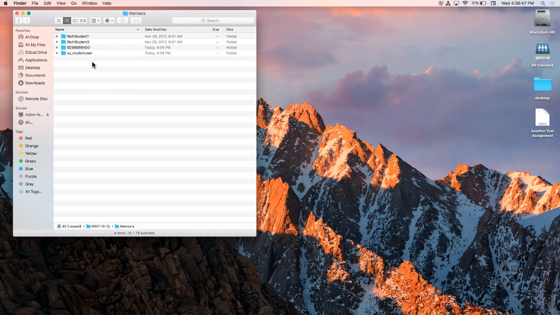You're going to have to put students into this class through the School Connect site, and there's a video on that where I have outlined that process. But here's where students will have their own folders, and if I click on one of these students and open it up, you'll see that there's a graded folder and a hand-in folder.